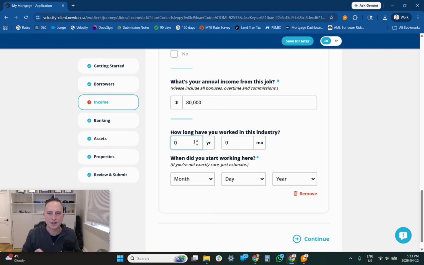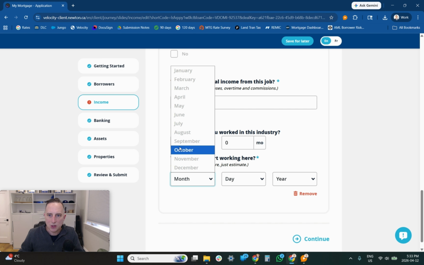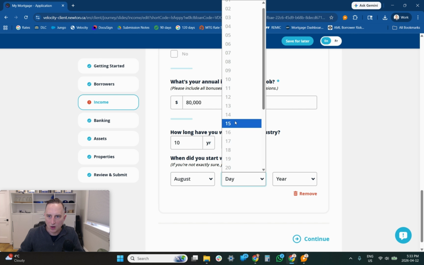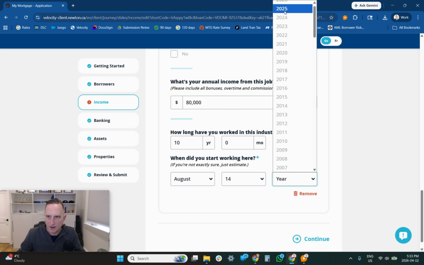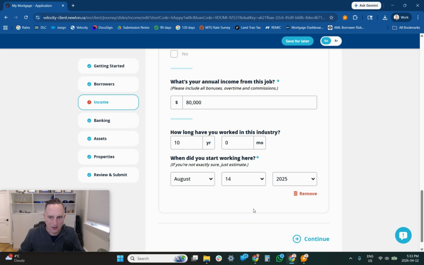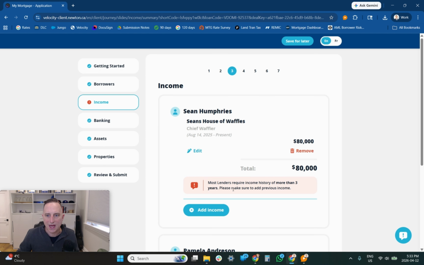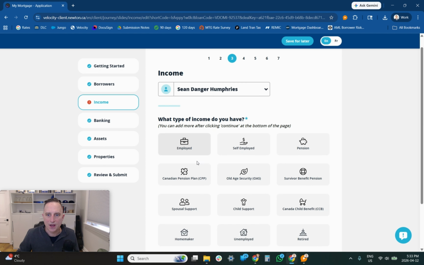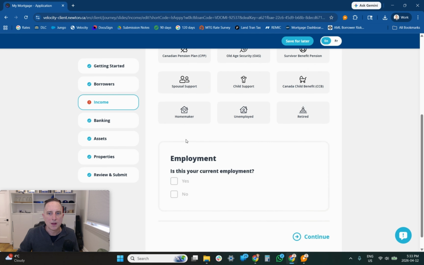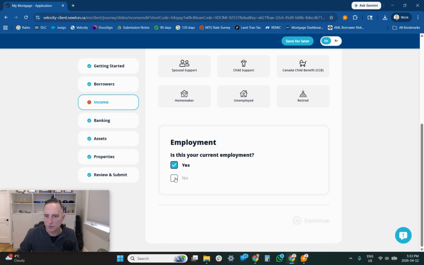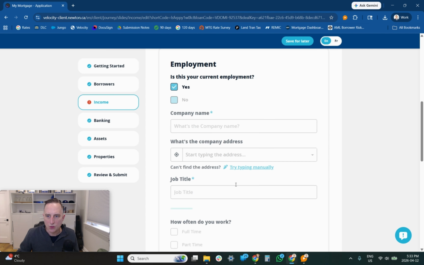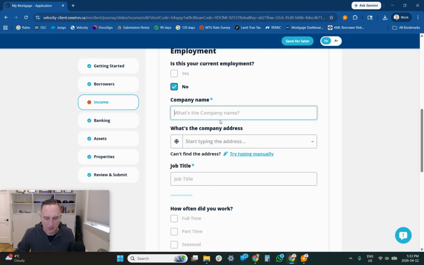How long have you worked in this industry? This is separate from how long you have been at this job. If you've been in the same industry for 10 years, this is what you would put here, but maybe you only started in August of 2025 at this particular location. If that is the case, then you're going to have to add another piece of employment. So maybe before, you were at a competitor.